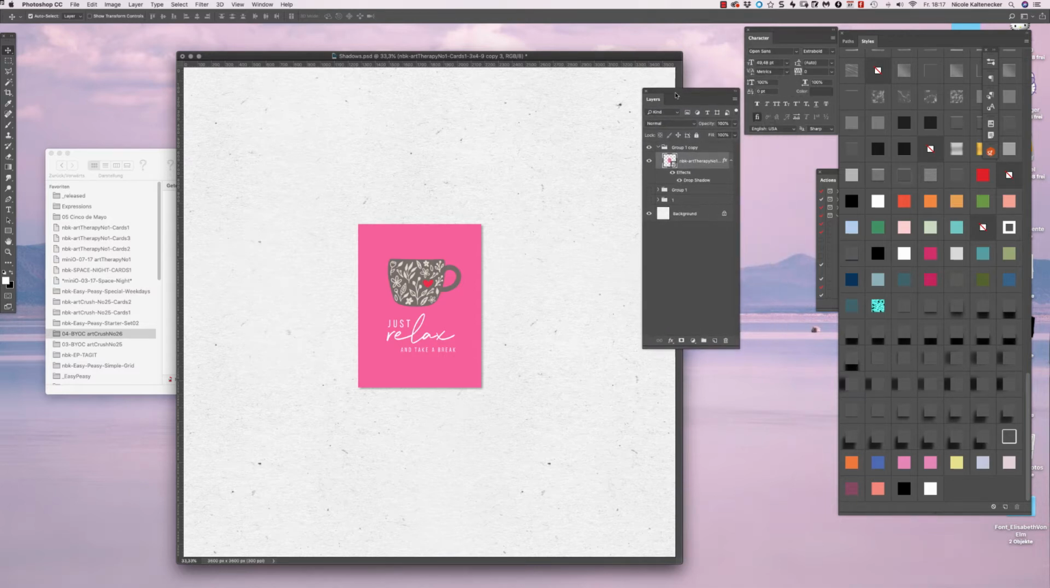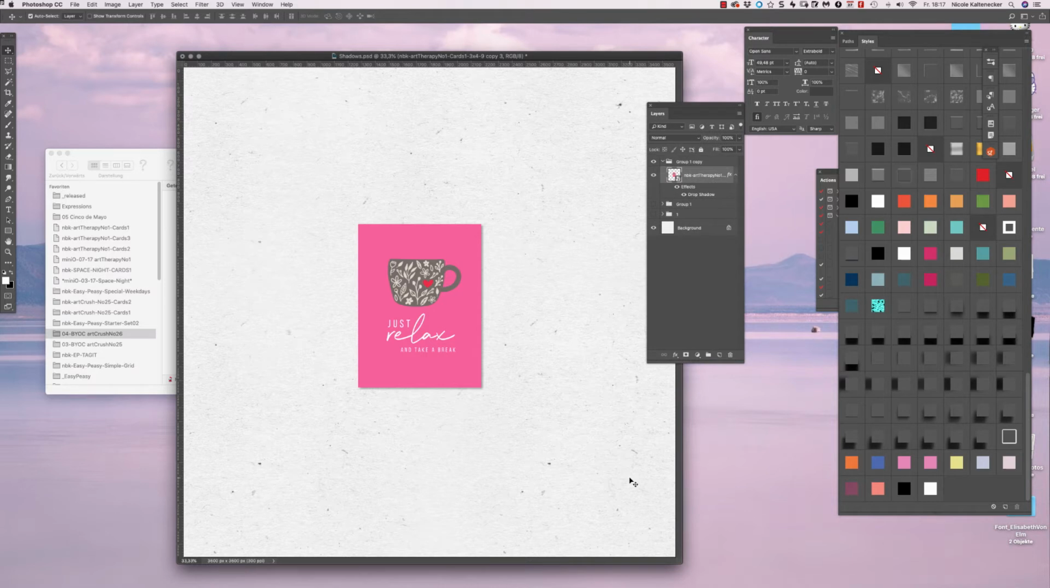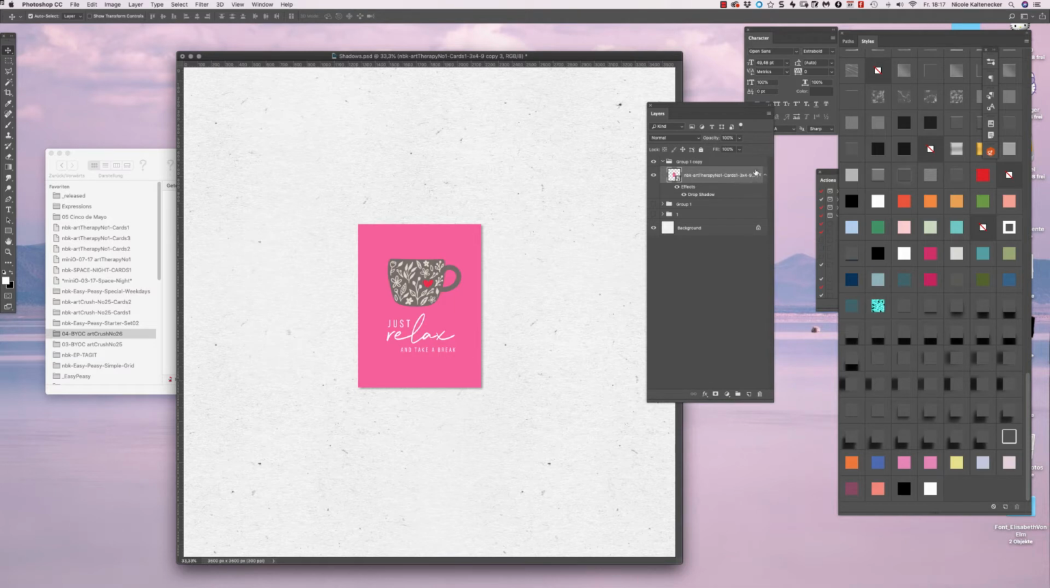What we're going to do now is separate the drop shadow effect from the layer. For that you need to right-click where this FX is written. Click with the right mouse and then this pops up. And then at the bottom we have create layer. And you can say, okay, that's pretty okay.